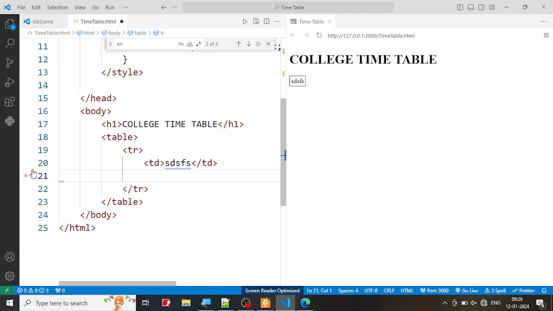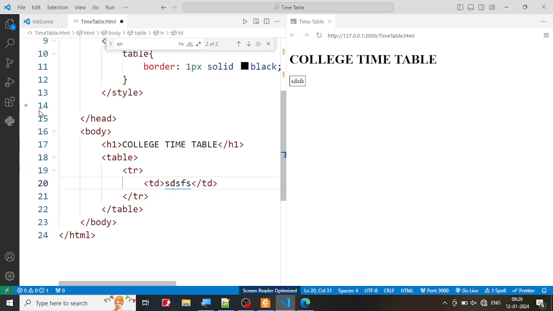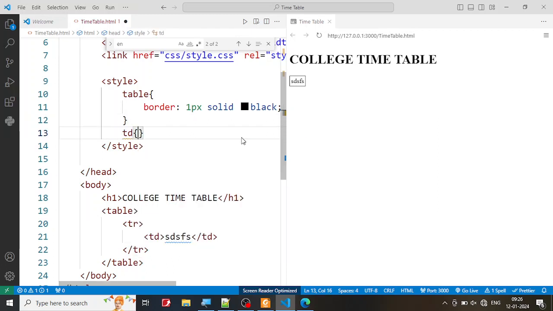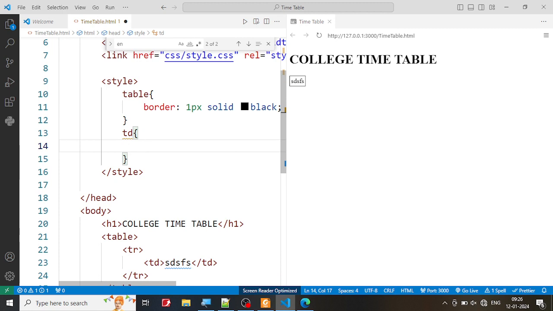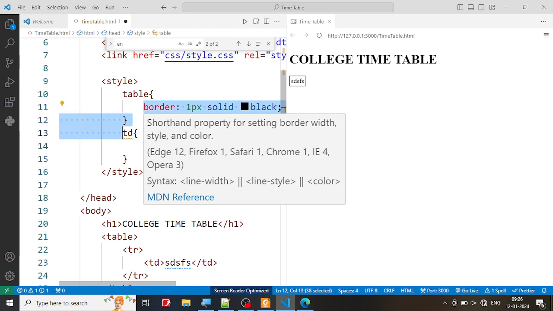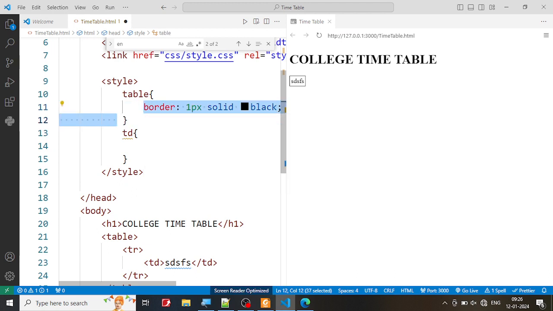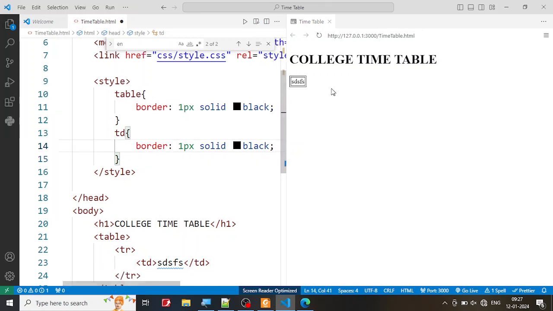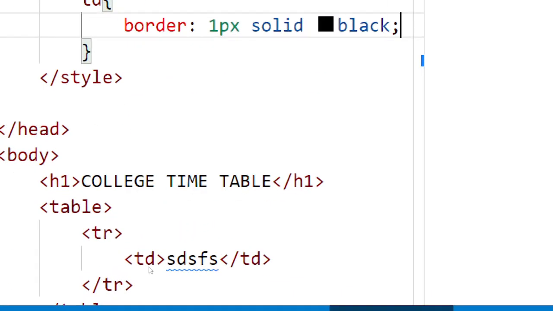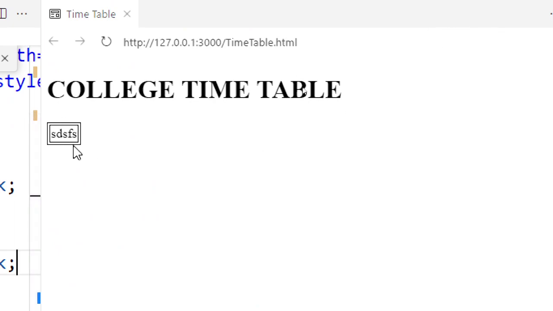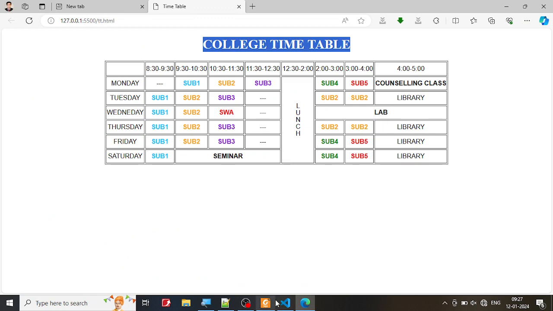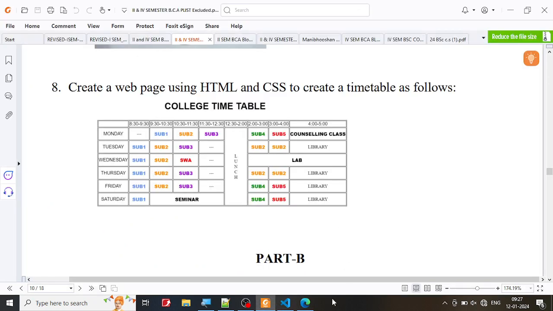So let me give a style for the column. I'm going to use TD, that is the column. Again, for the column, I'm going to copy paste the same thing. I need a border of 1 pixel, and Control C and Control V it here. And this is what you're going to see. Now you see that there are double borders, and that is what they expect you to show, double border. Even in the exercise, they have shown double borders there.